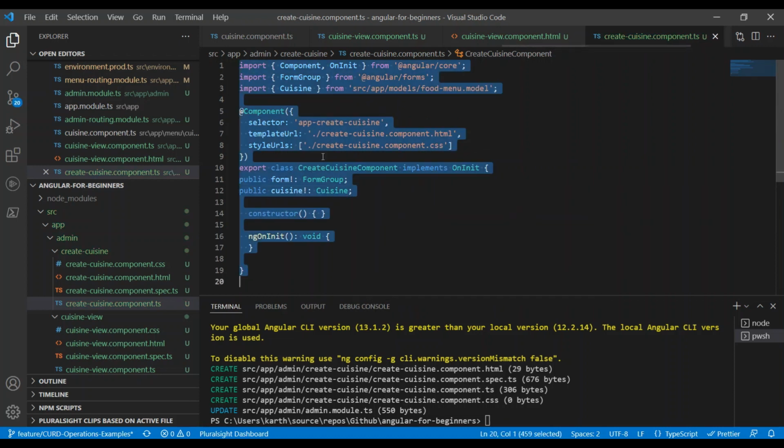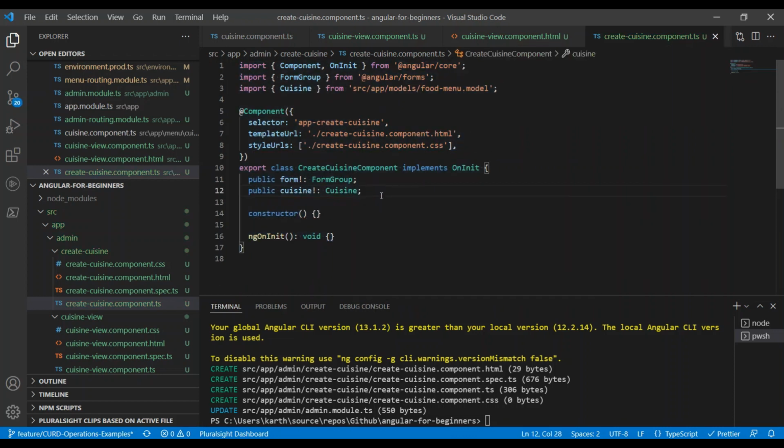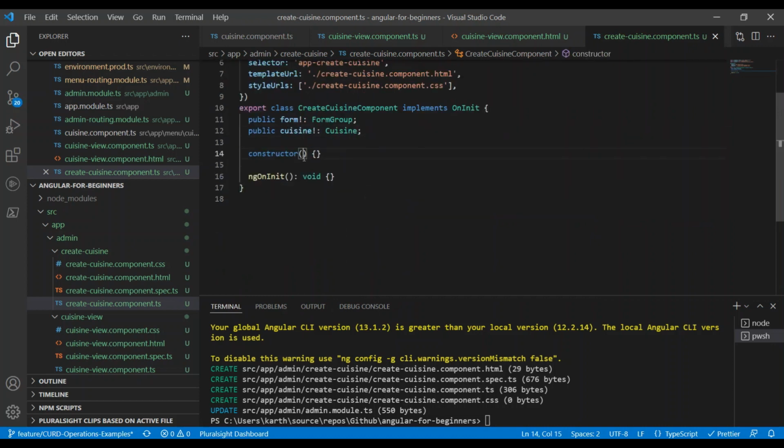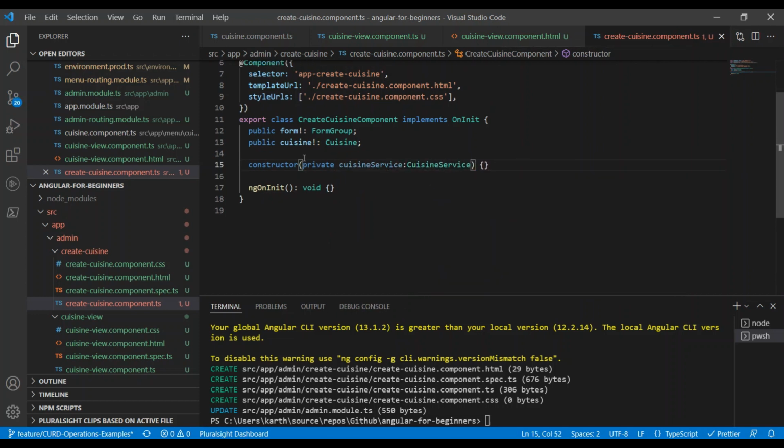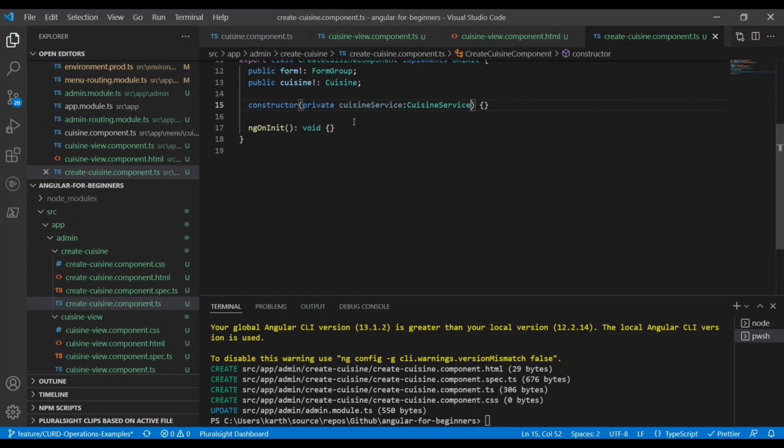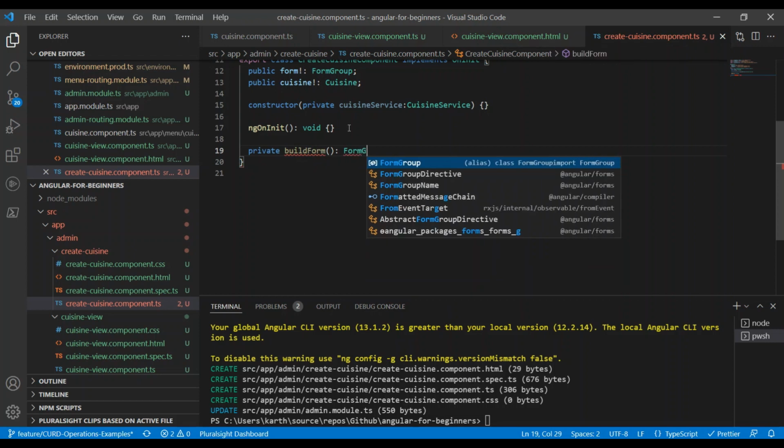When we use reactive forms, we need to bring up the form group, and we put that into a name called form. Okay, and then let's do a dependency injection for the cosine service, because the cosine service will eventually have create cosine calls and other API calls. So we bring up that cosine service in the constructor. So the first thing is the form. We bring up the required service in the constructor.